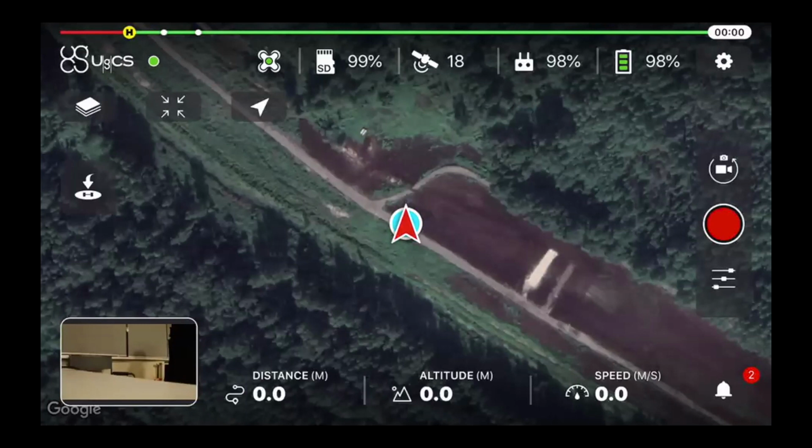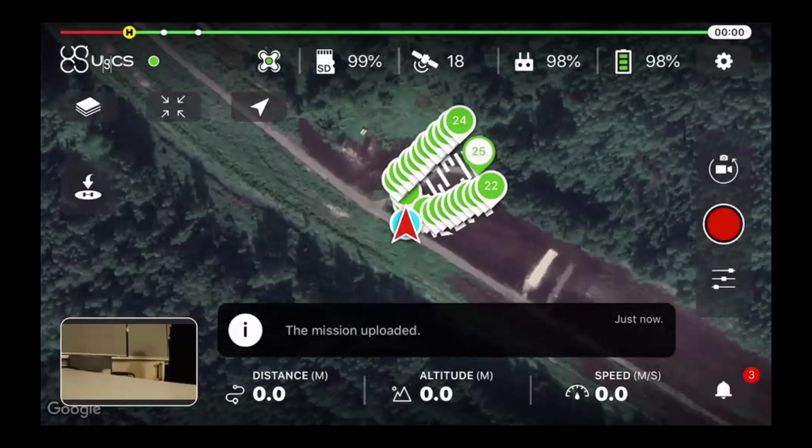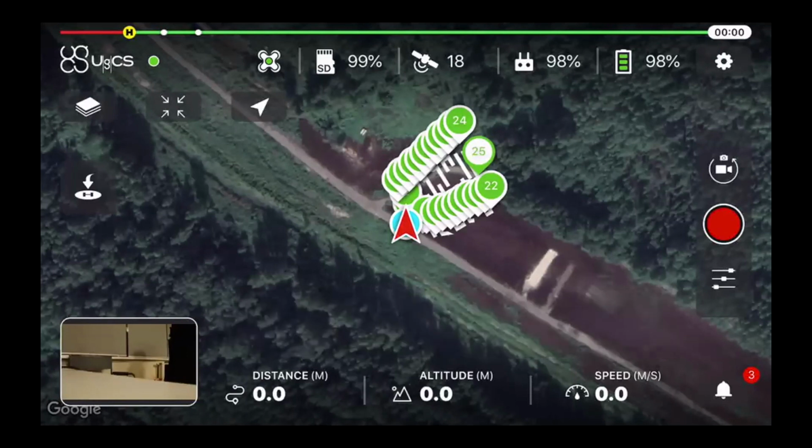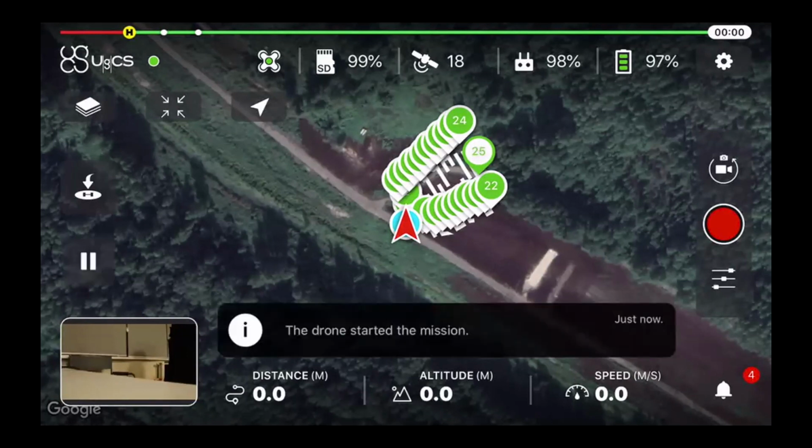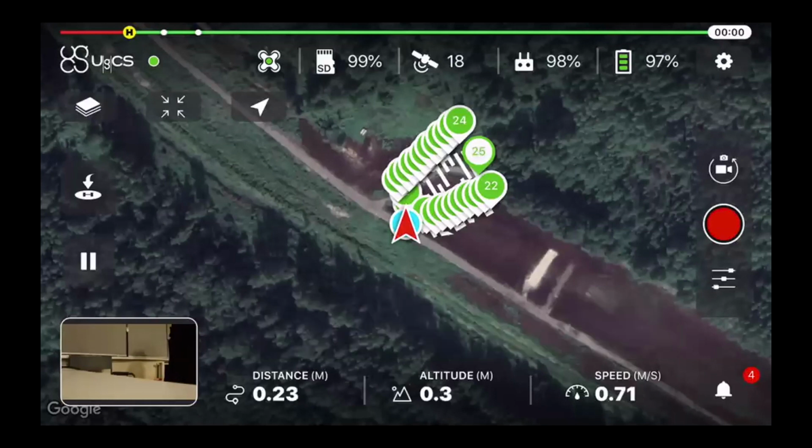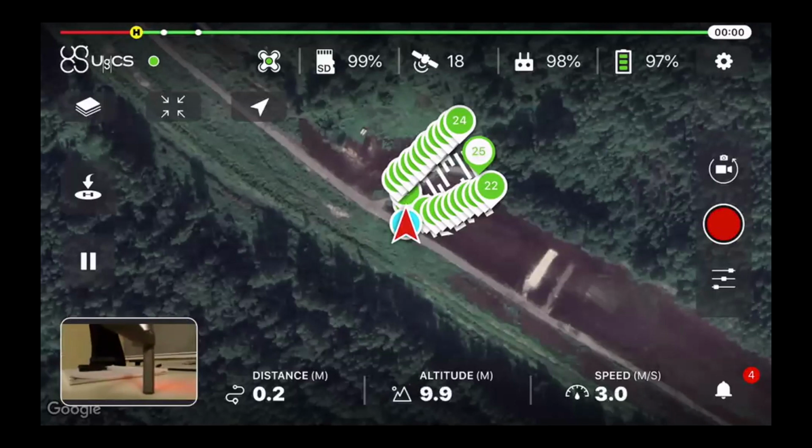This time the simulator doesn't fail me. And well, the route is uploaded. Sorry, I forgot you were not able to see my UgCS desktop screen, but route upload is going pretty fast, faster than on Android devices. So from the desktop application, I'm starting the flight in auto mode.